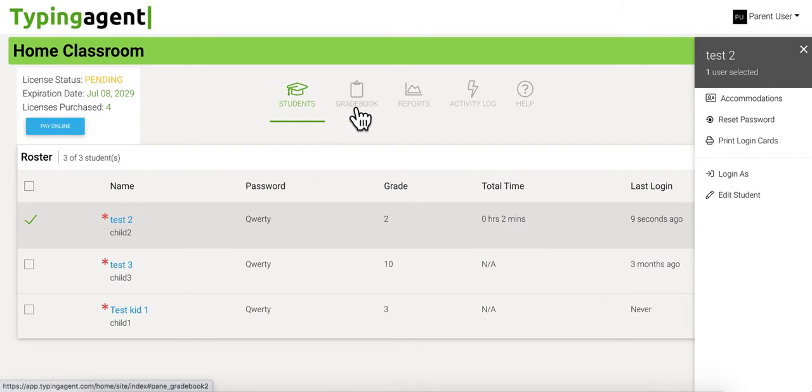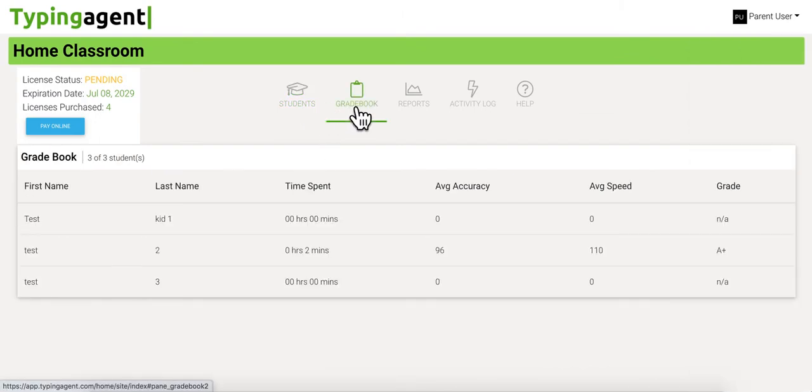Now, from the Students tab, we can move on to the Gradebook tab from your dashboard. Here's where you're going to find the letter grade, speed, accuracy, and total time spent in the program for all your students. This Gradebook makes for an excellent report card.